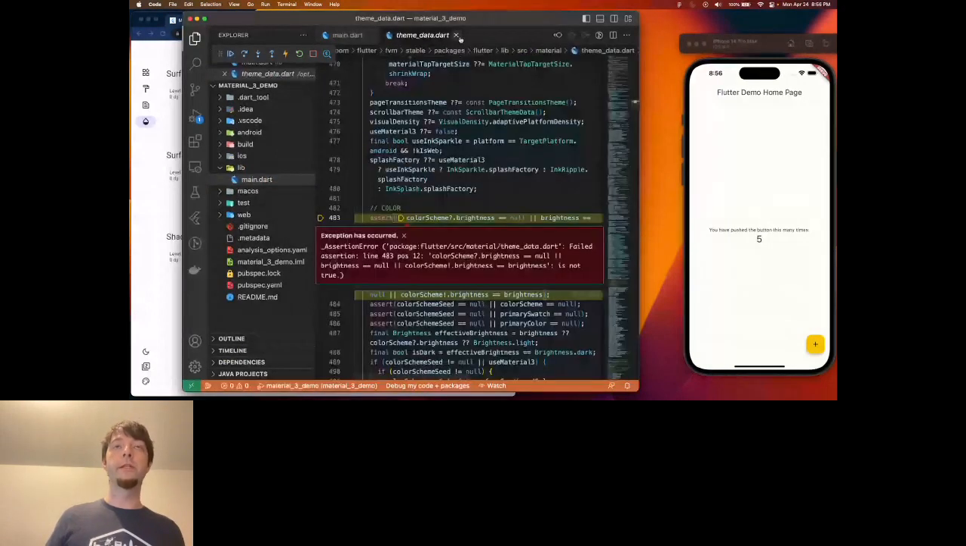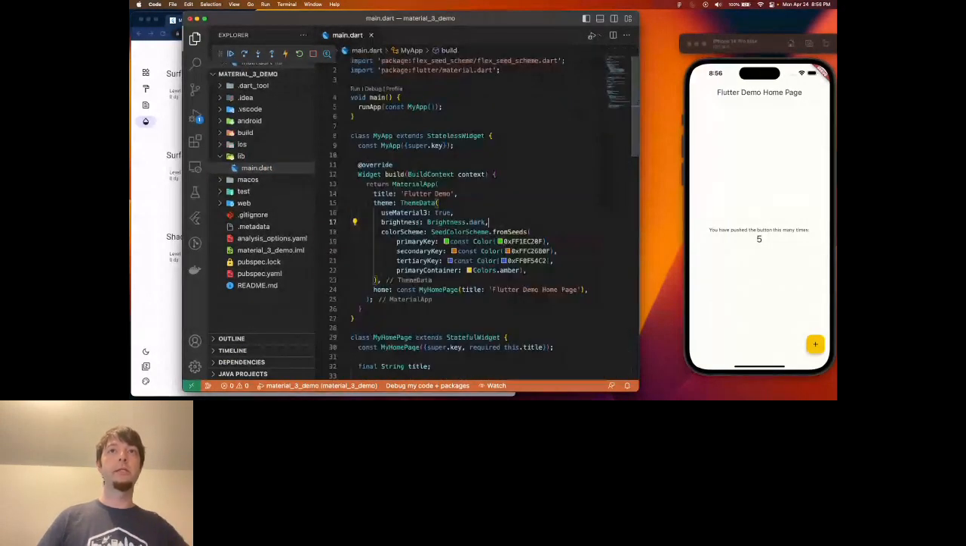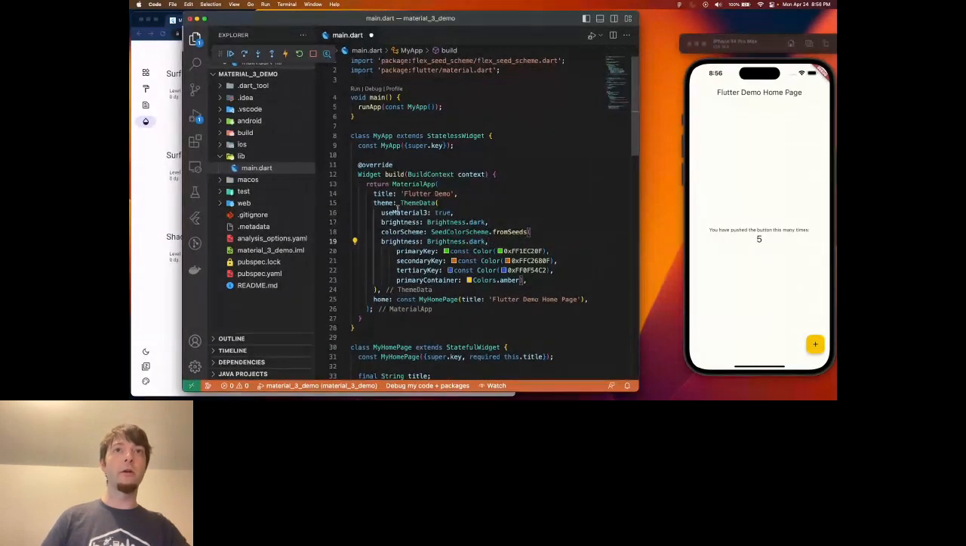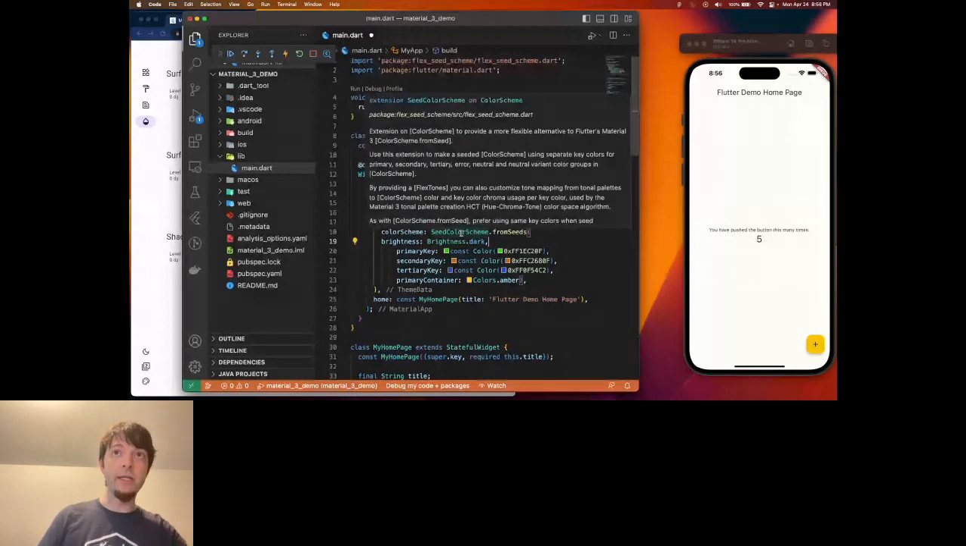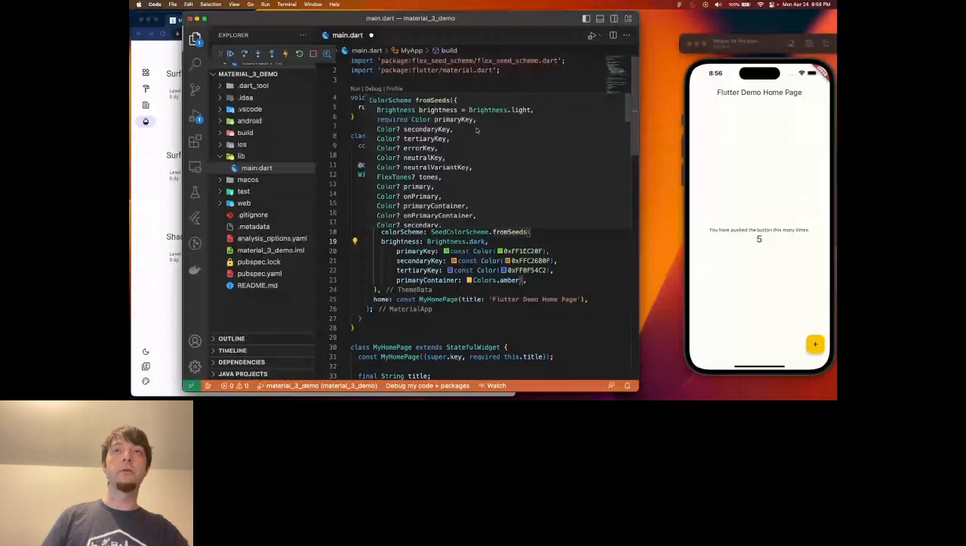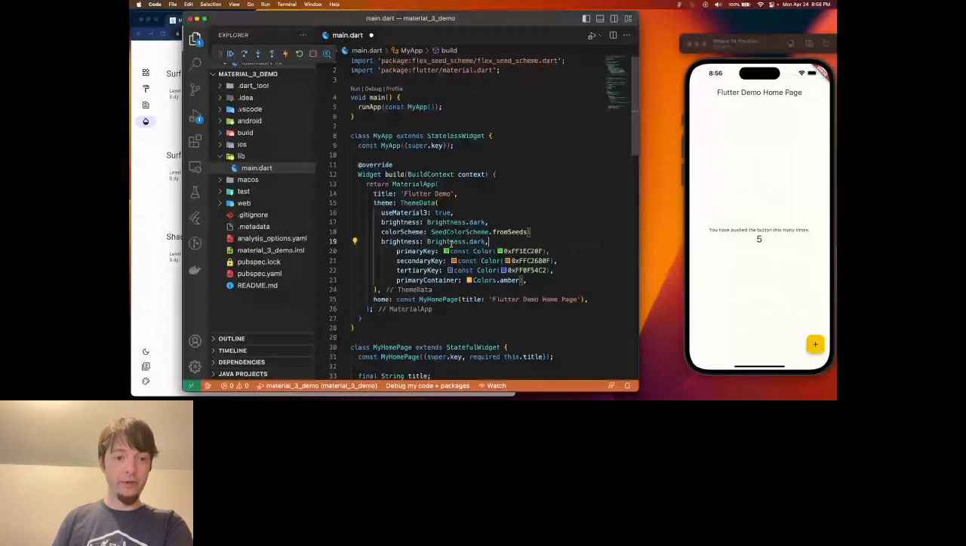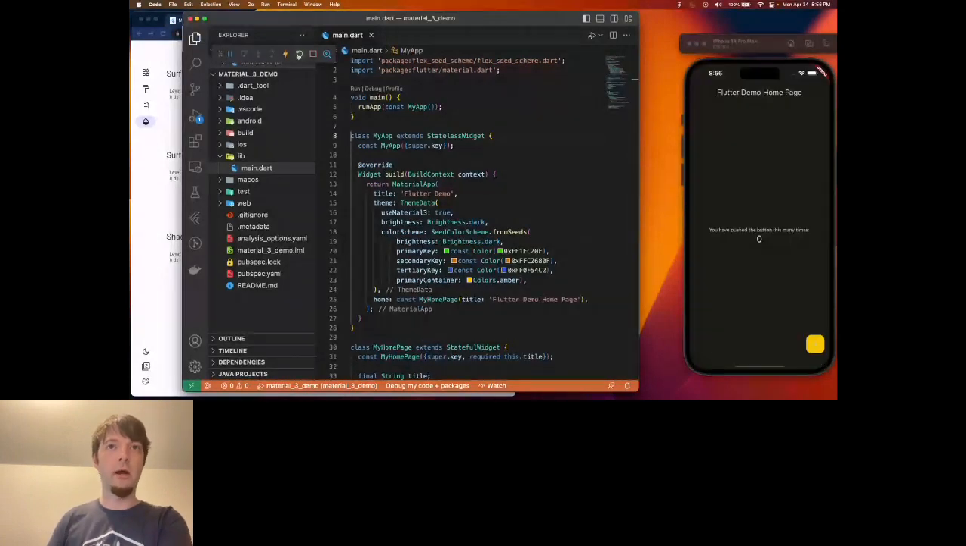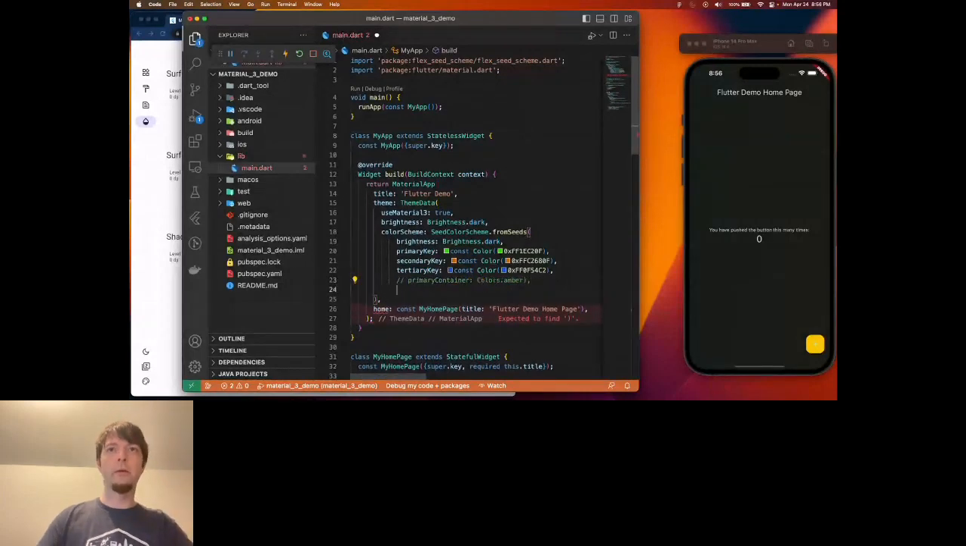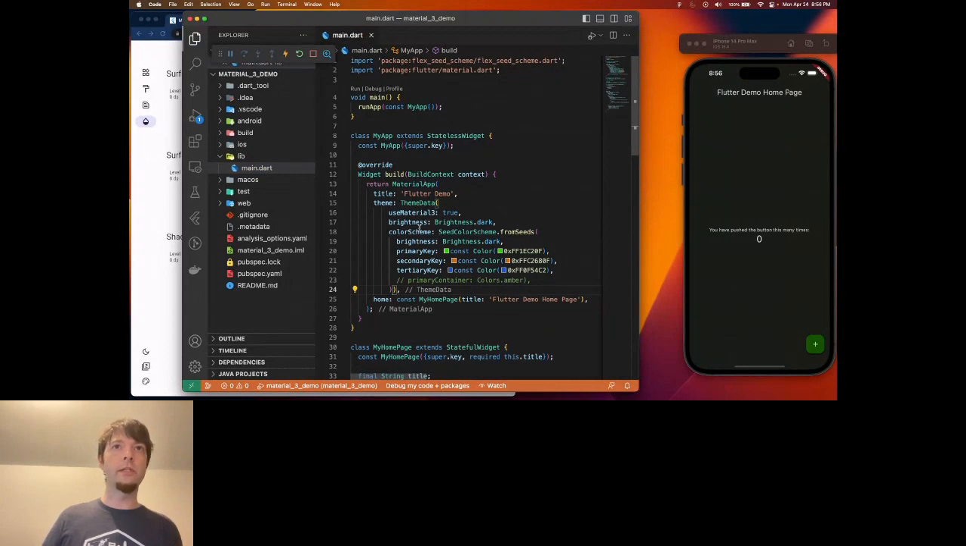So basically what that means is if I'm setting one for my theme data and I'm setting a color scheme from the seed, it defaults to brightness.light. Manually setting this one, they're different. Everything is going to fail. So one way that I could get around this, hot restart, there we go. I can essentially change this so that both of them say brightness.dark.